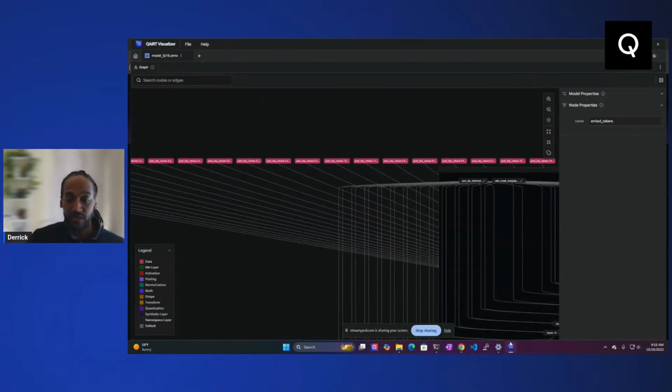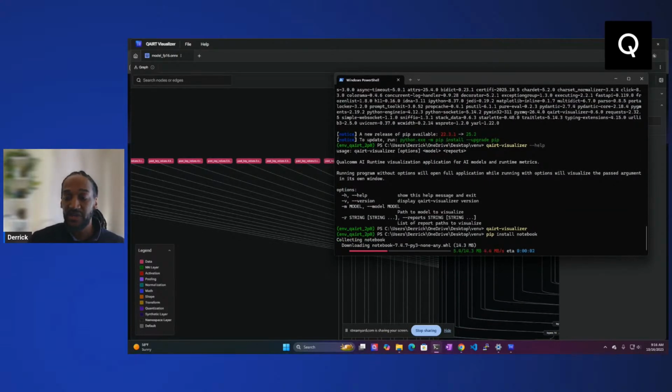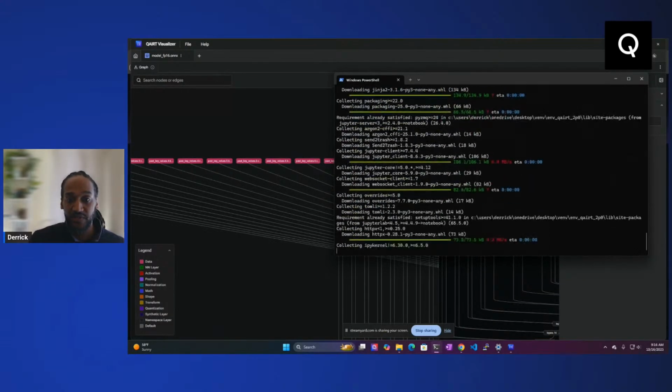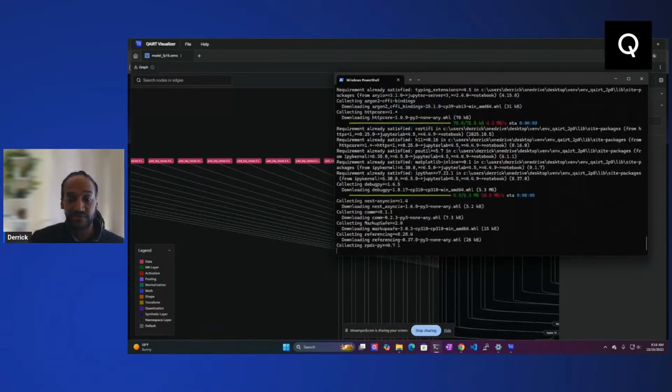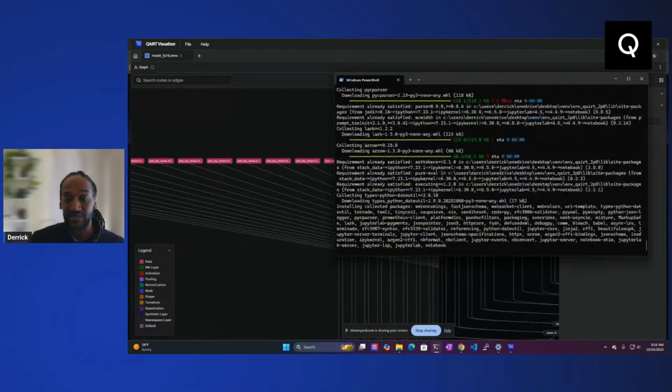Okay, so now what do we want to do? Let's go ahead and hit install notebook, because there's another way of doing this visualization. Go into our notebook. This one actually takes longer than installing the QAIRT visualizer. Almost there.